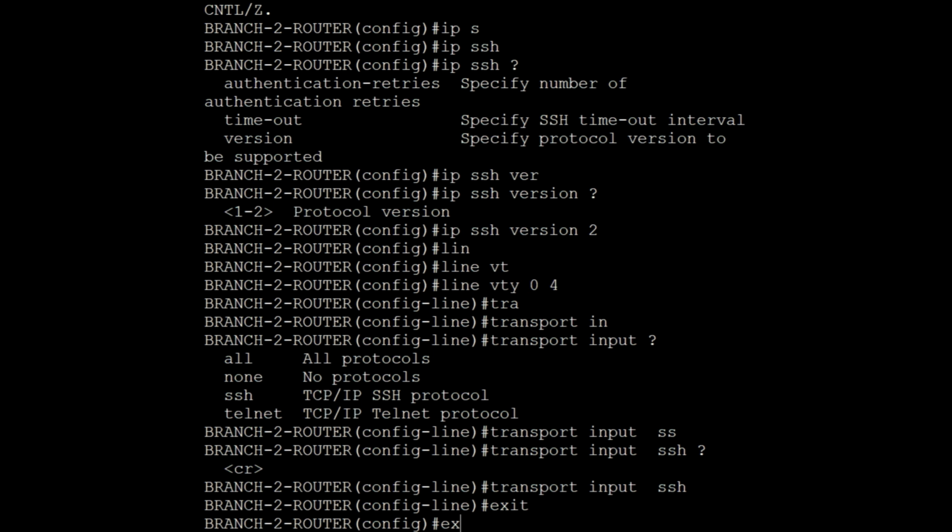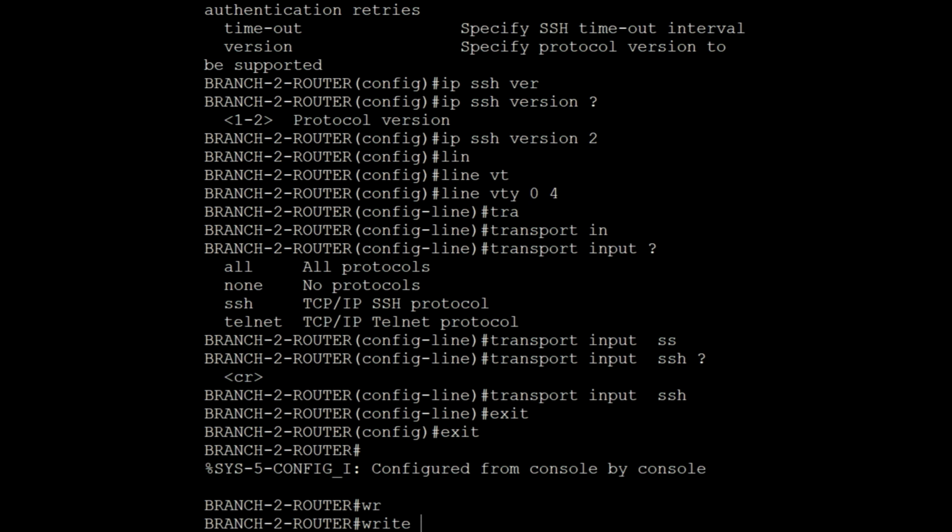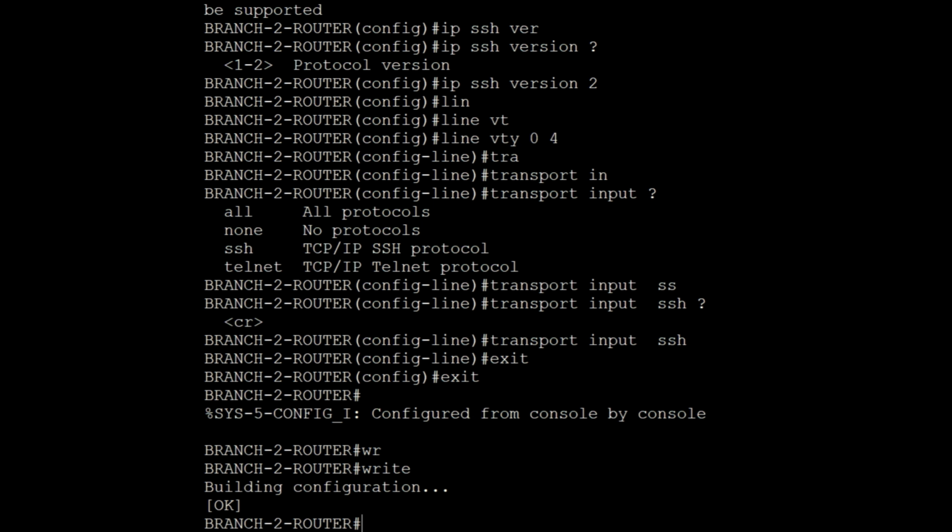At the end of the configuration, don't forget to save your configuration, or else you will lose all the configuration when the device restarts. So let me save the configuration here. That's it. Now we have successfully configured SSH at the branch 2 router.